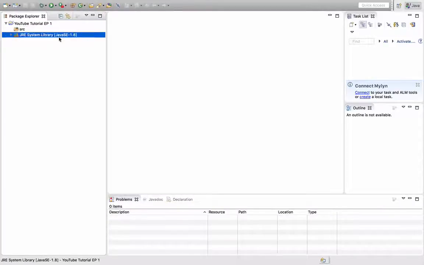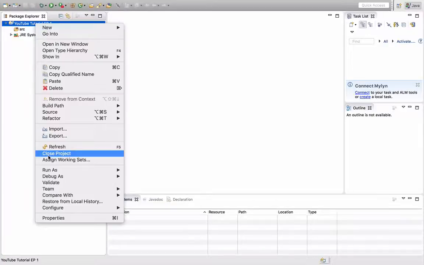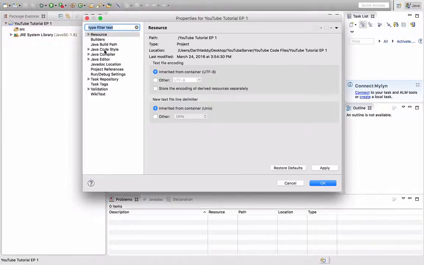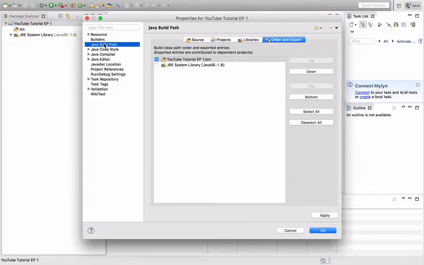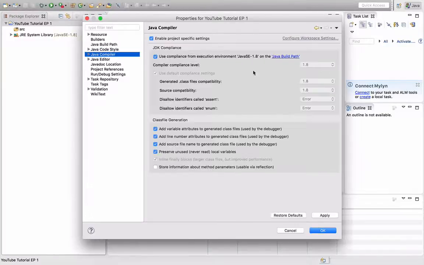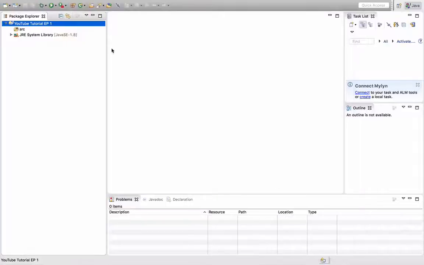If it's not using the JRE we downloaded before, right click, and you want to go to Properties at the bottom. Java Compiler, and you can untick that, and you could select the one. We're going to be using 1.8 because that's what we downloaded.